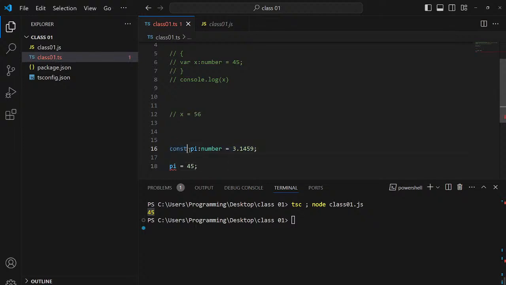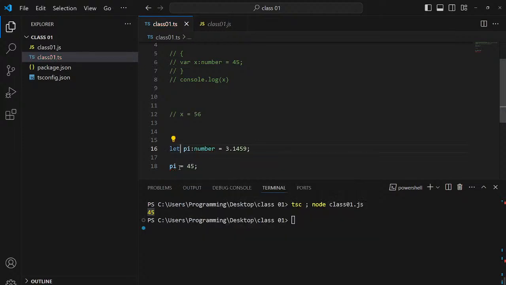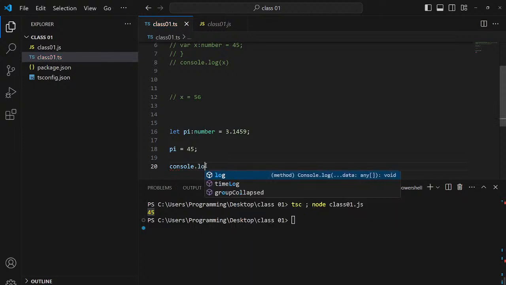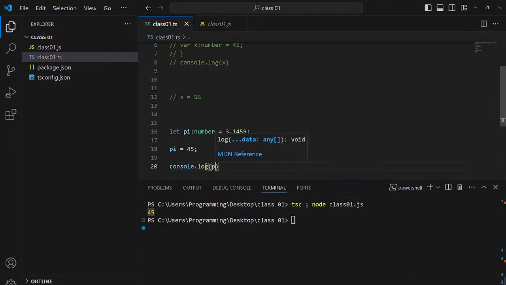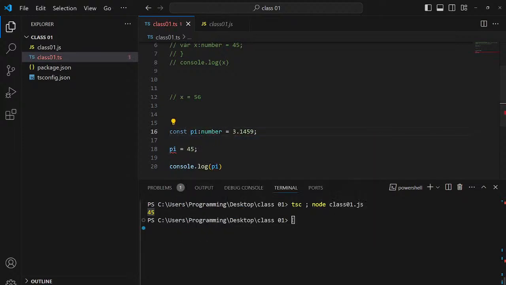Now if I change it to let again here, now the error is gone and the value is reassigned, and it will now store the value of 45 here. Okay, let's console log it here as well. Pi. So first let's make it const. Let's see what happens.